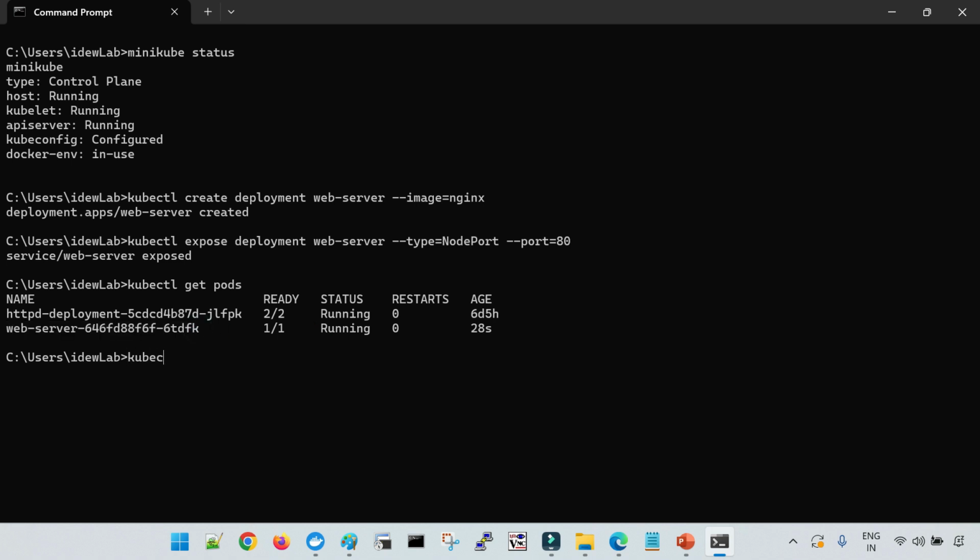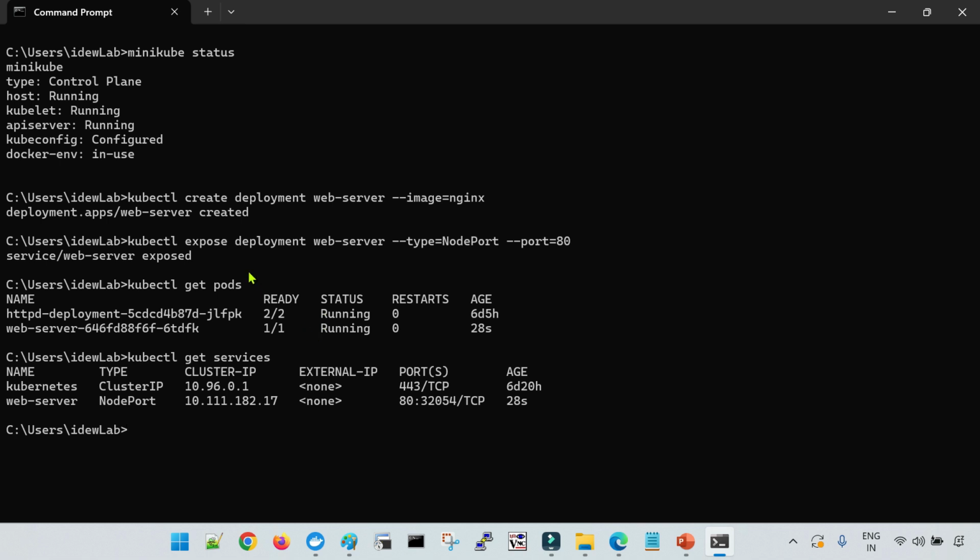Similarly, you can check the status of services as well. So this is the service that we created with the name web-server. You can see the type is node port, because we have given the type as node port. An internal cluster IP has been assigned. There is no external IP, because that is applicable only if the service is a load balancer, in which case it will assign a public IP here. It is listening on port 80.